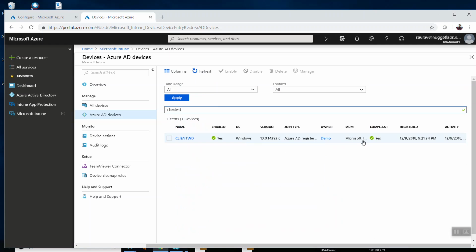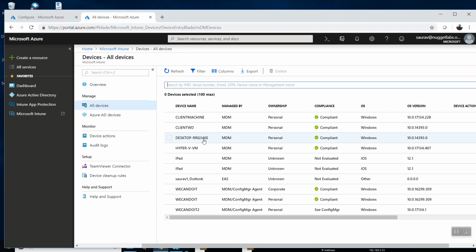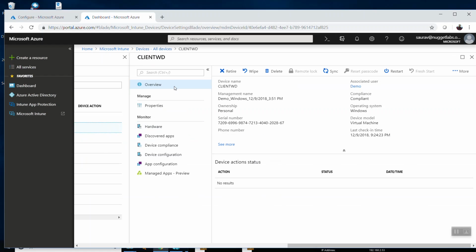Right now it's showing that the MDM is Microsoft Intune. MDM can be anything. When the device only gets Azure AD registered, the MDM value is actually none. So right now the device is enrolled. We can go ahead and do our testing over here.